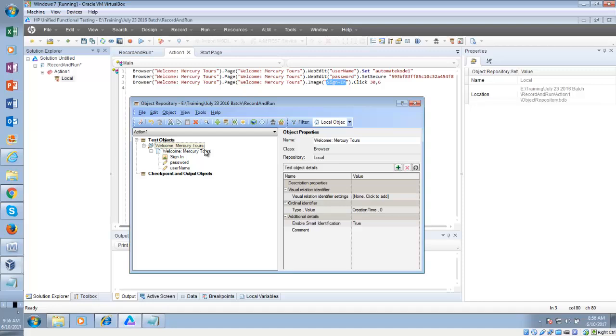Now can you see, this is a browser, Welcome Mercury Tours. This is a browser, okay, and then under this browser there is a page. If you maximize this, can you see under this browser there is a page? What is the class? Page. And what is the attribute? Name is Welcome Mercury Tours.